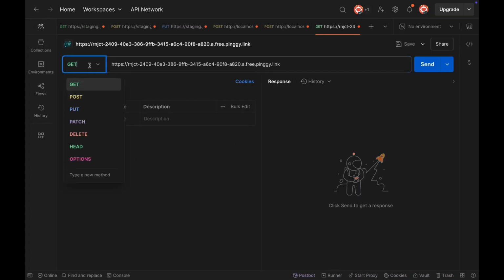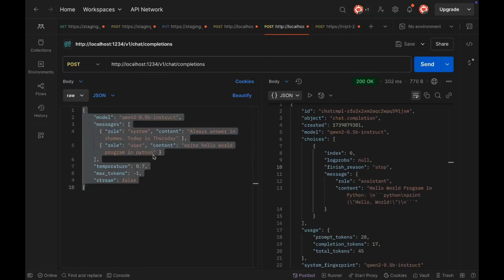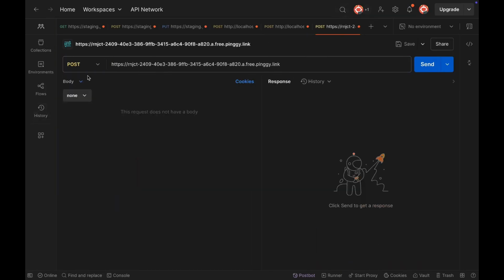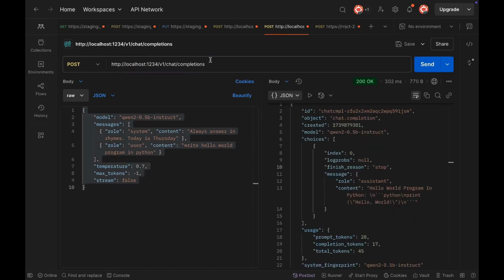Let's test it. Open Postman and paste the Pinggy link. Change the method to post. Now, copy the body section. Change the body type to RAW and set the data format to JSON. Paste the content here.